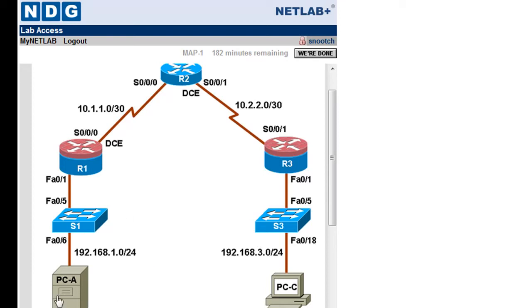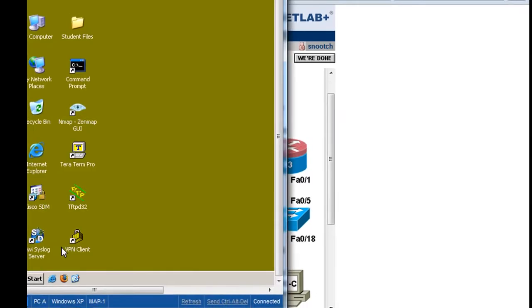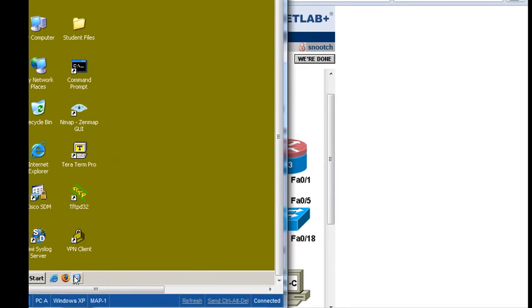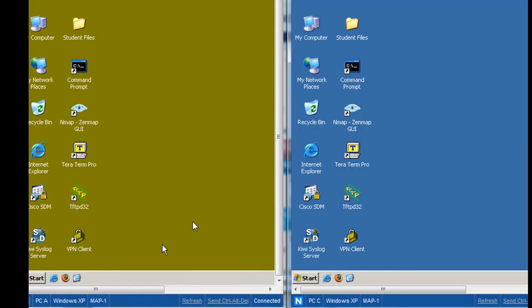There's the 1 network over here and the 3 network over here, and I've set PCA to 1.100 and PCC to 3.100. You have to give them an IP address to start with, so the first thing I did was give these 2 clients an IP address. Let's see if they can ping across the network, so we'll open them up so you can see them. Here is PCA. I also changed the desktop color to a greenish color so you could tell the difference. And here's PCC. Here's 1.100 and this is 3.100, and I had to configure the NIC with the IP addresses.